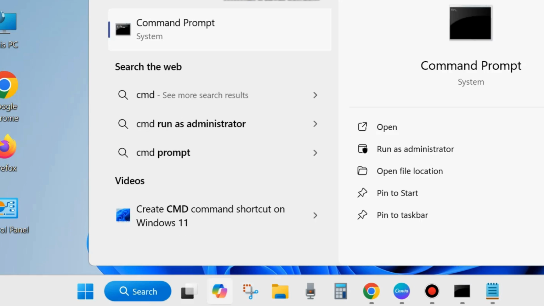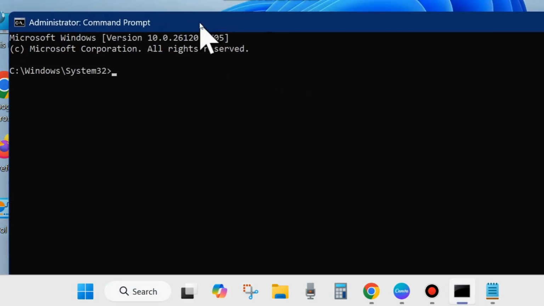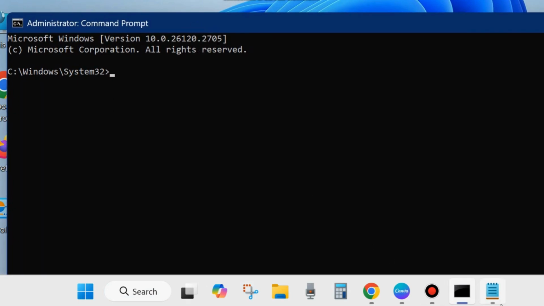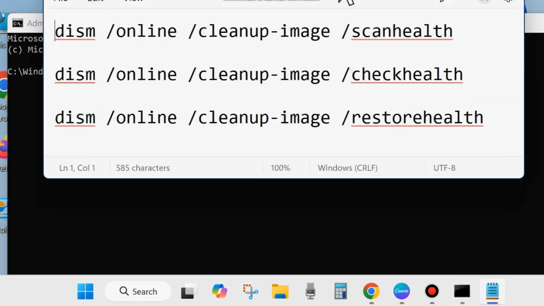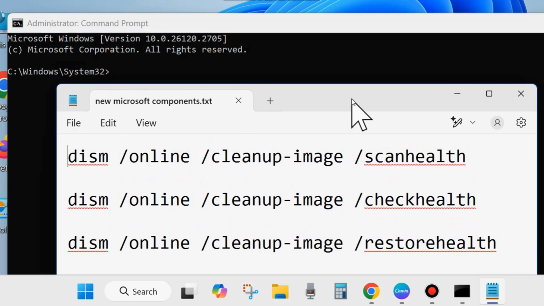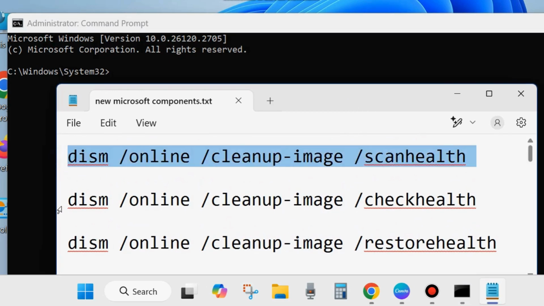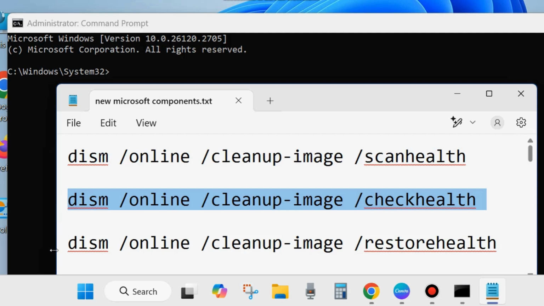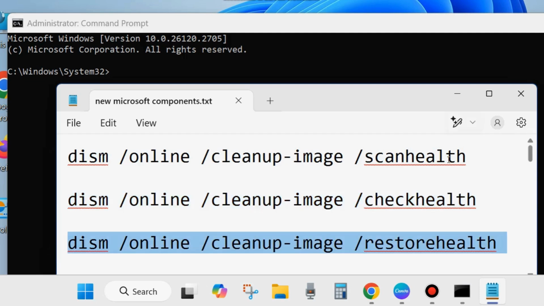The first workaround is go to Windows search, type cmd and open Command Prompt in run as administrator mode. In Command Prompt, execute these three DISM commands as shown on the screen: DISM online scan health, DISM online check health, and DISM online restore health. Execute all these three commands one by one, pressing the enter key each time in Command Prompt.